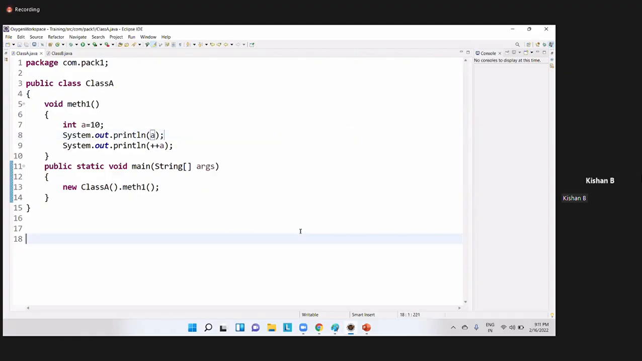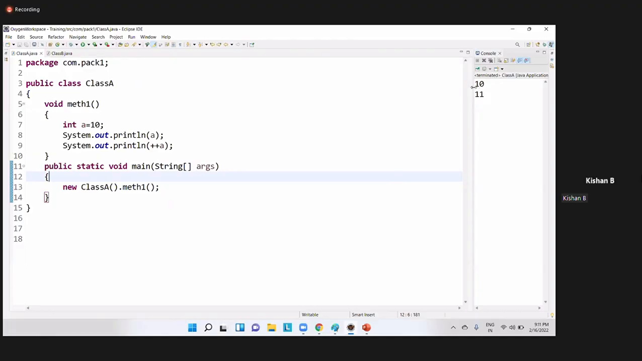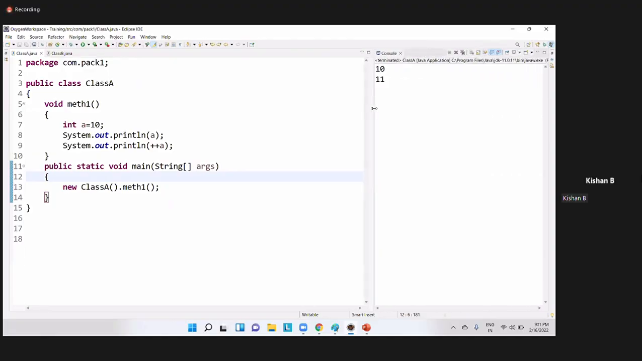tell me what is my output. Guys, please check the program correctly. First, here my output will be 10. And after that, here my output will be 11. Am I right? Yes. Right click, run as Java application, 10 and 11. Now, how am I getting this 10 and 11?